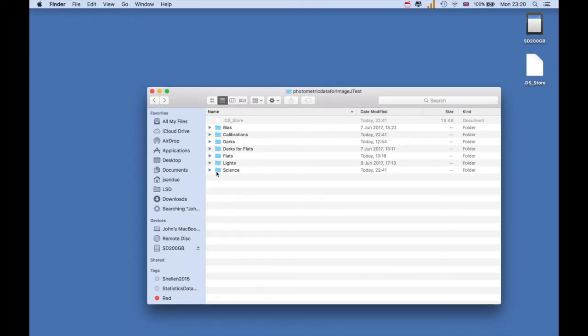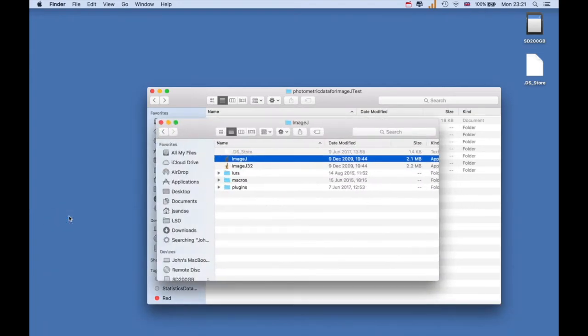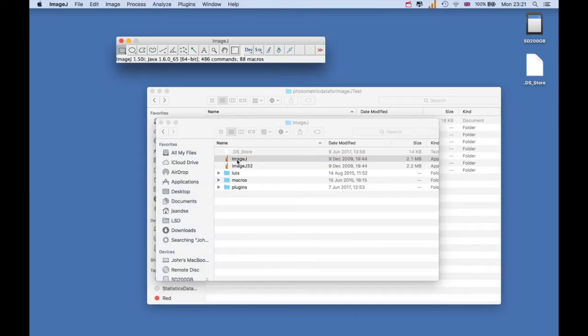The first step is to create the master calibration frames from the calibration frames we have captured as part of the prerequisites. The first master calibration frame to create is the master bias frame. Firstly, we'll start up ImageJ by clicking on the ImageJ executable, which I'll find in the ImageJ directory. So click on that. So that brings up the smart icons and the menu bar.